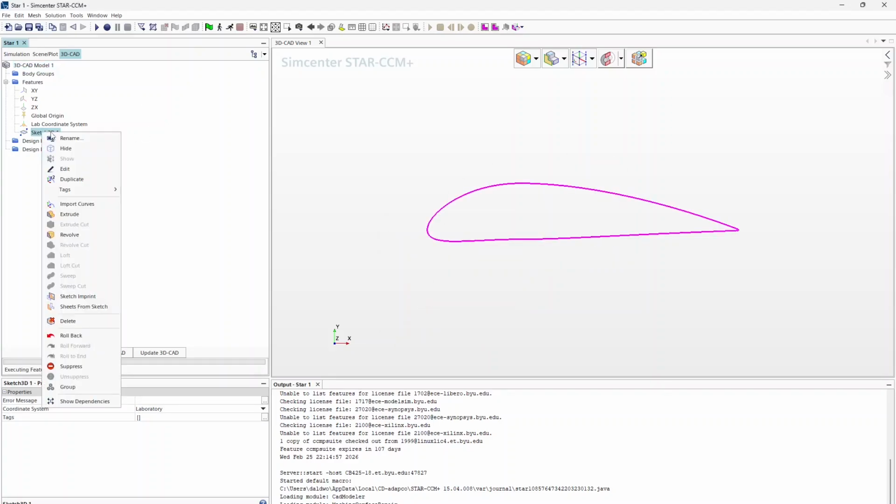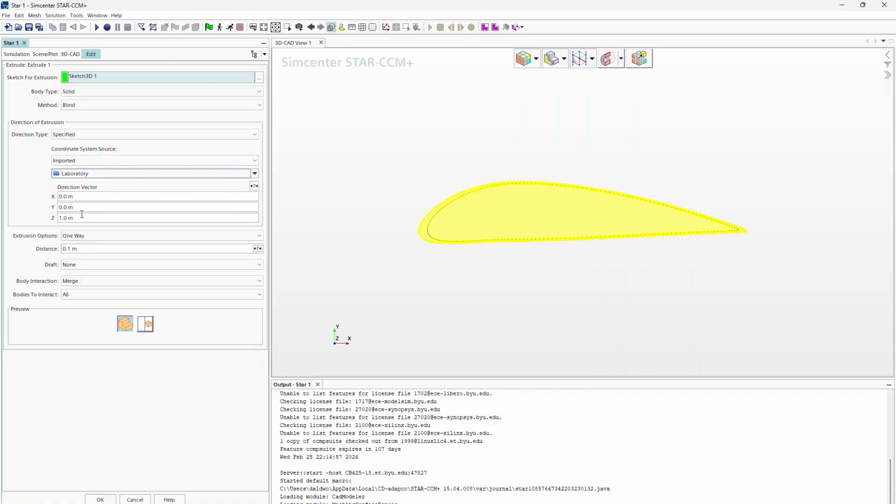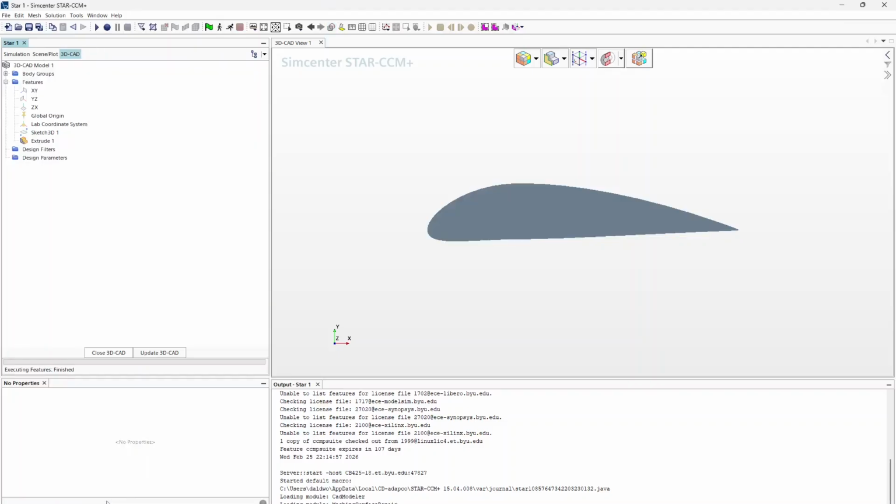Now, like I said, we can just right click on that sketch, click extrude, and let it extrude. I'm going to extrude this into the negative direction, which you'll see why in a minute. Let me extrude in the negative direction, perfect. And all the other settings are good, so we can just click OK.